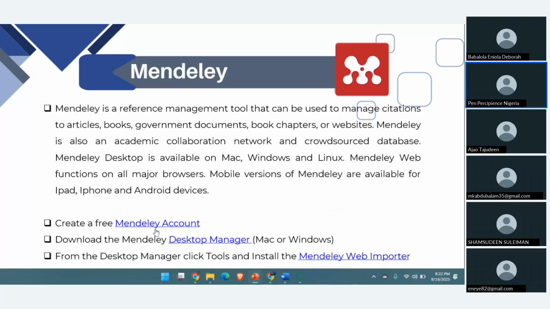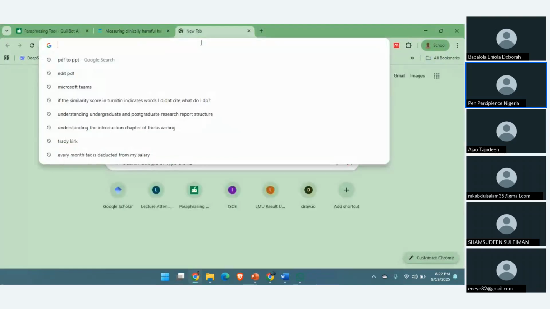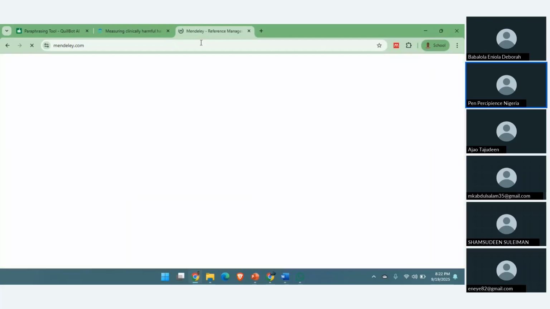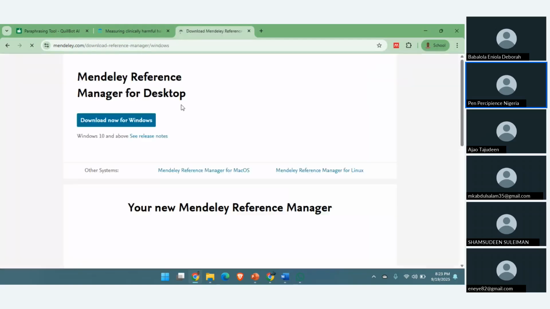For you to install Mendeley, you can just go on your browser and type Mendeley.com. When you go there, it will give you this kind of interface. The first thing it will tell you to do is create a free account. But if you want to go straight to download, click here, download, and it will take you to where you can download your Mendeley.